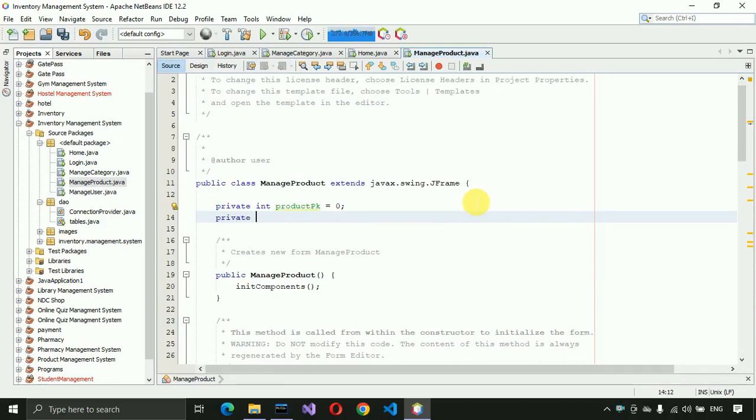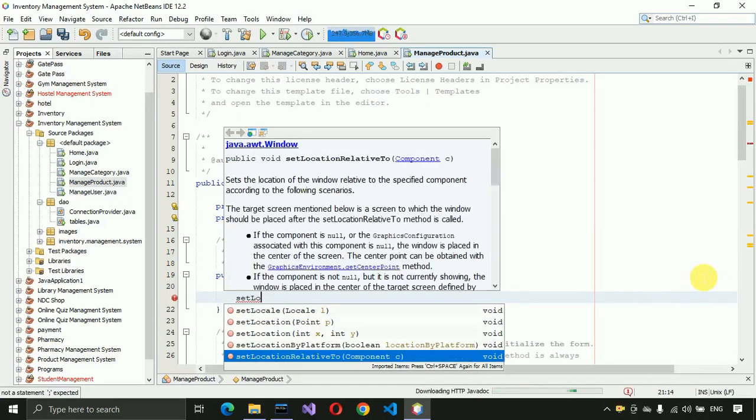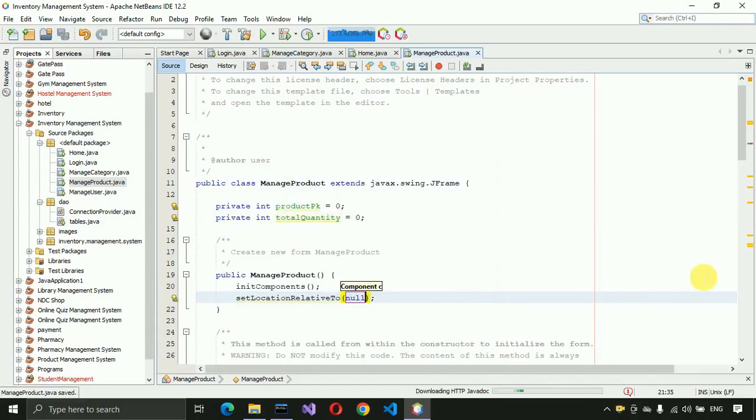And here we are also going to create one more variable, so that will be for total quantity. While updating we are going to add two different values, like edit and update. So sorry, in edit we want the existing quantity to be updated with the new one which has been provided by the user. So the total quantity is to store it, we are using this. Okay, here we have to just write like this. After that here we have to set the location, so set location relative to, and here we have to just write null and save this.